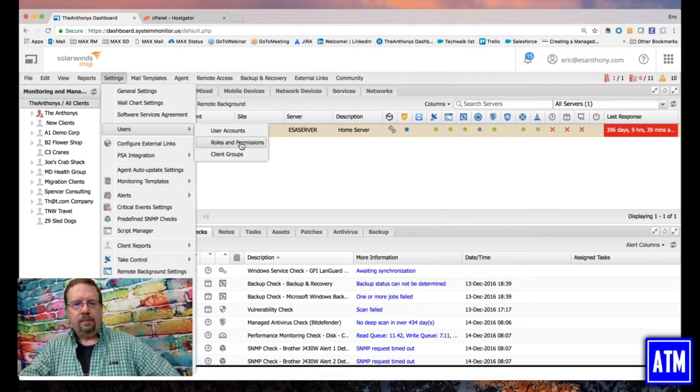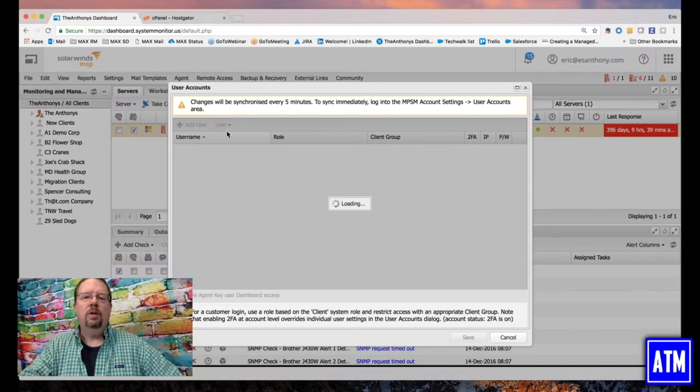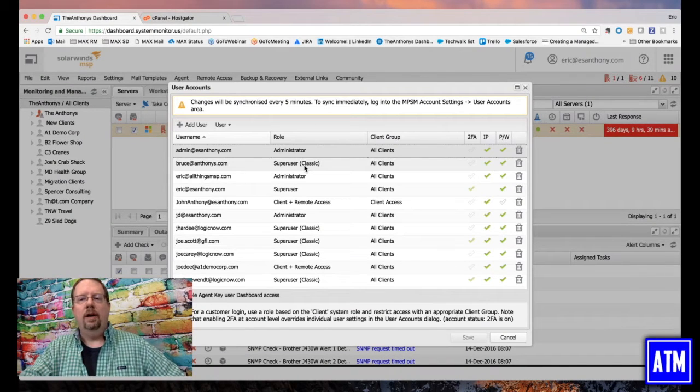Roles and permissions is where we go in and set what the user is going to have access to. And then of course, the user accounts. User accounts is where we set up the different users, what their role is, and what client group they have access to.